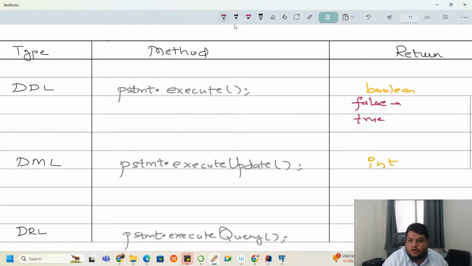Now there is a bit of inversion here. If it returns you false, that means the creation was successful. I know it is a bit different, it should be true. And when it is true, that means the table creation, or whatever you tried to do, has failed. Your int returns you the number of rows which are affected.